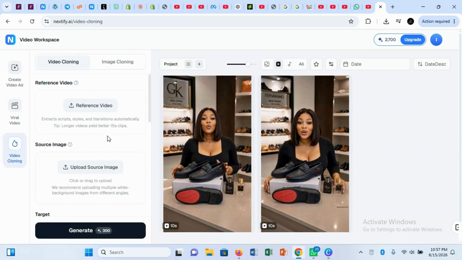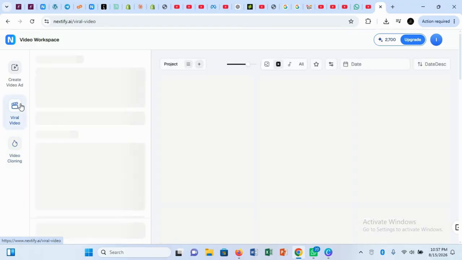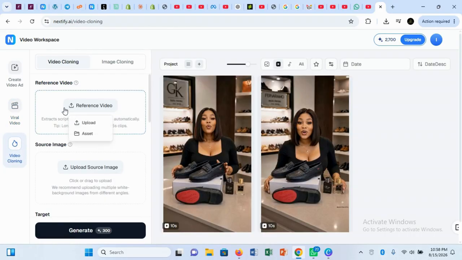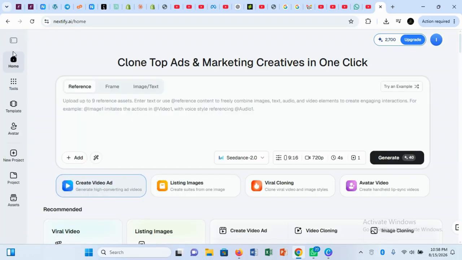So if you want to clone a video, you just upload it here and it does the stuff. Under this section two, we have the viral videos. All you need to do is to upload the source and you click on generate. You can use this auto AI prompt to generate the script or whatever you're referencing, and then it generates the video for you. So we have video cloning. We talked about this. Let's go back to see what we have.